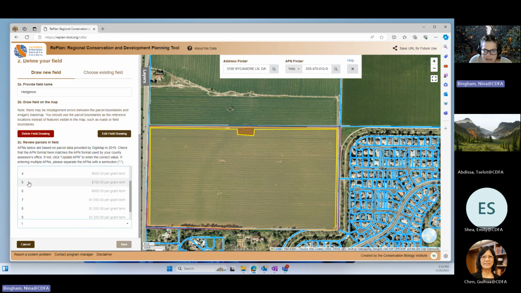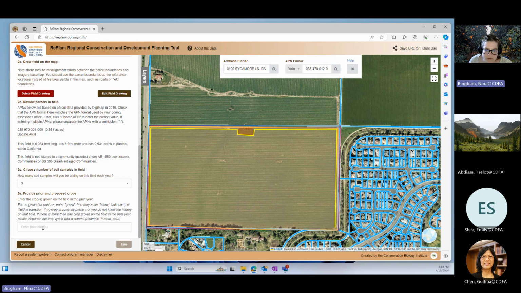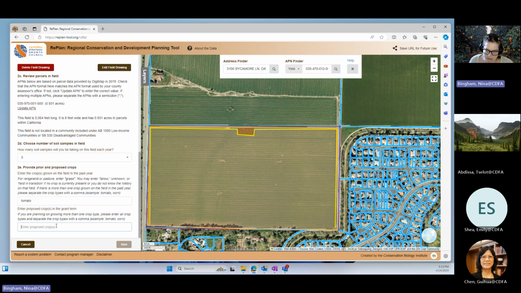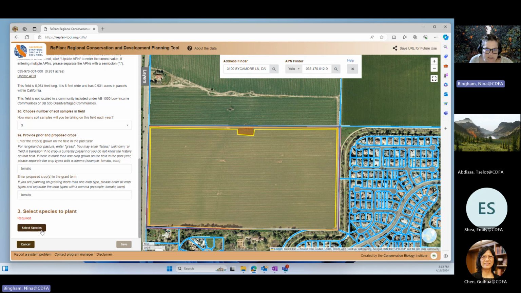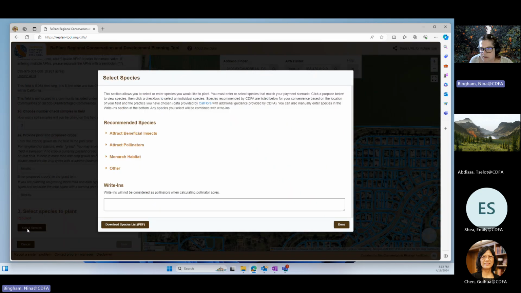And I think I'm going to pick like 3. The post crop, well, this was a tomato, but we're taking it out, and then enter. It's going to be a hitch, but I guess we can say that there's tomato still around it. We can select species. I clicked it and I'm waiting for it.